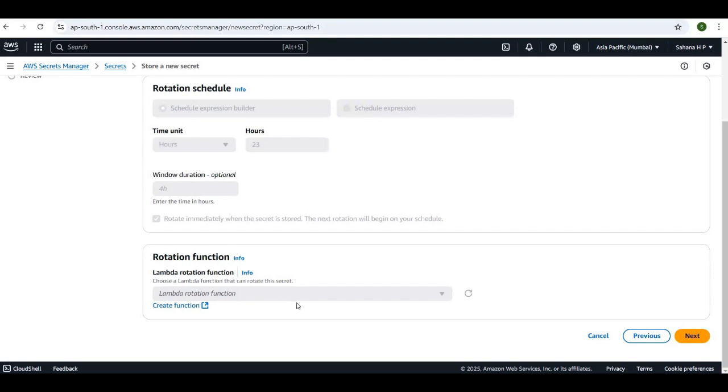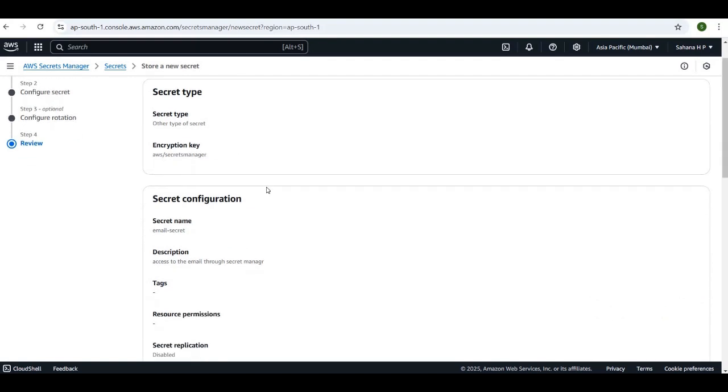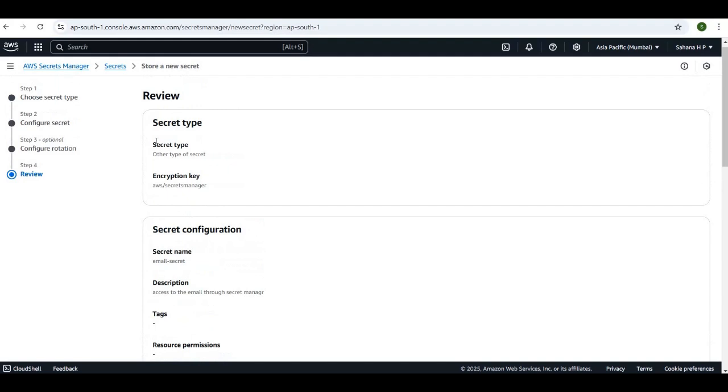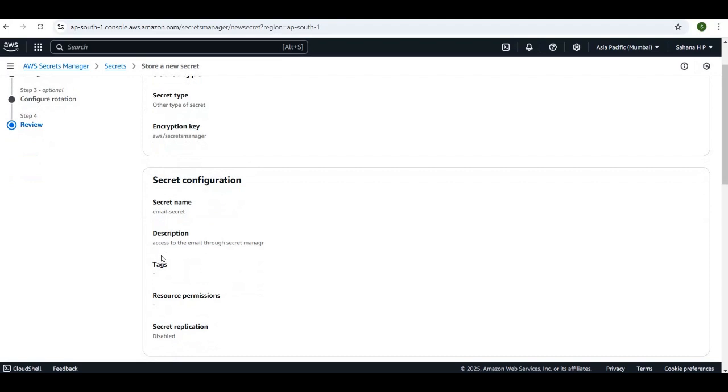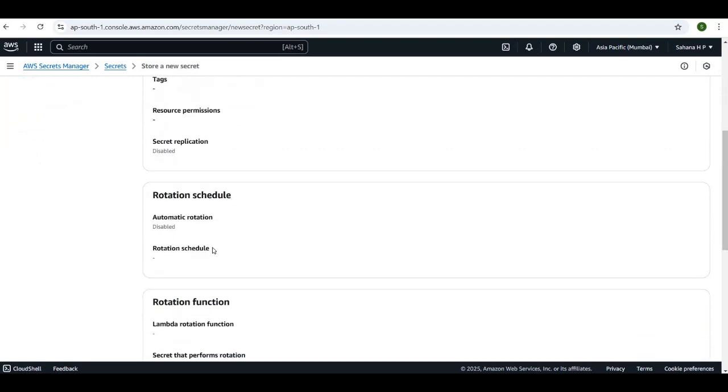But in this, I am not giving any lambda function. I'm just creating this. Once we store a new secret, we give the lambda rotation function. So here now just go with the next. Here we can see the review, that is the secret type and the encryption key. In the secret type, I'm choosing other type of secret, and the encryption key, secret name, description. And the automatic rotation is disabled.